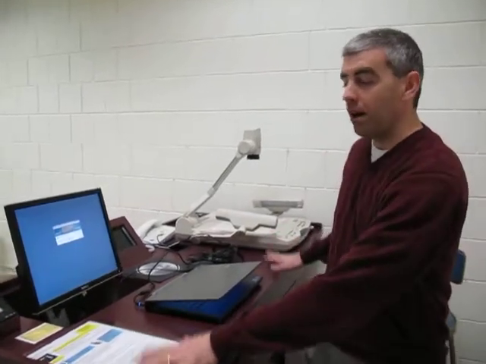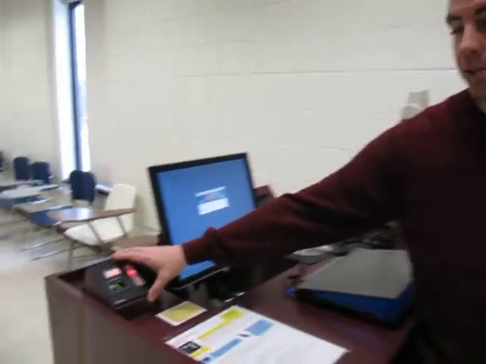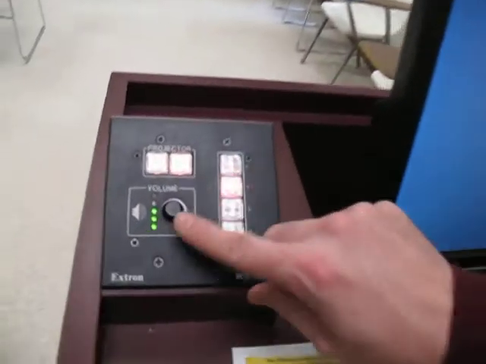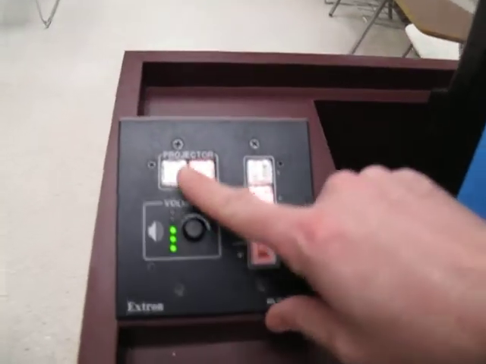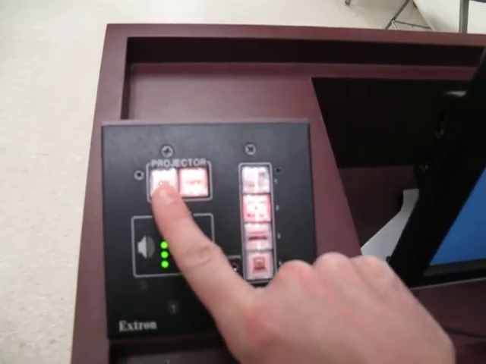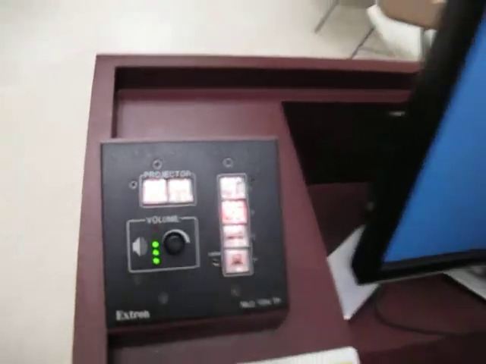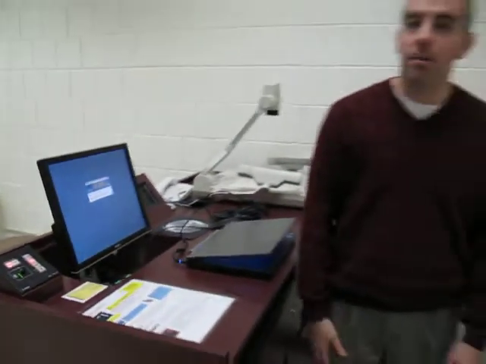Hello, this is Wimberley Hall, room 212, and I'm going to show you how the audio-video equipment works in here. Up here at the teacher station on the left-hand side is our controller. It's going to control the projector, the audio, and the video. To power the projector on, I simply hit the button that says projector on, and that's going to power up the projector.